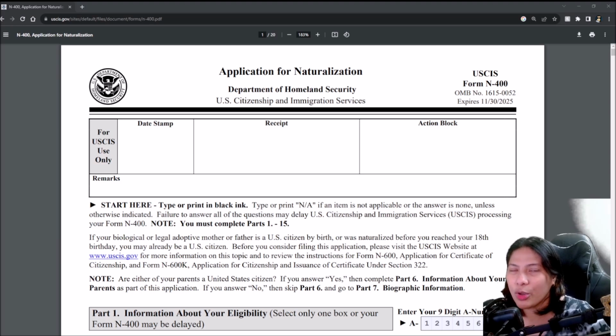In today's video, we will fill out the N400, or application for naturalization or US citizenship. Make sure that you download your form from the USCIS website so it will be the updated form. This form expires November 30, 2025, so this is the updated one.